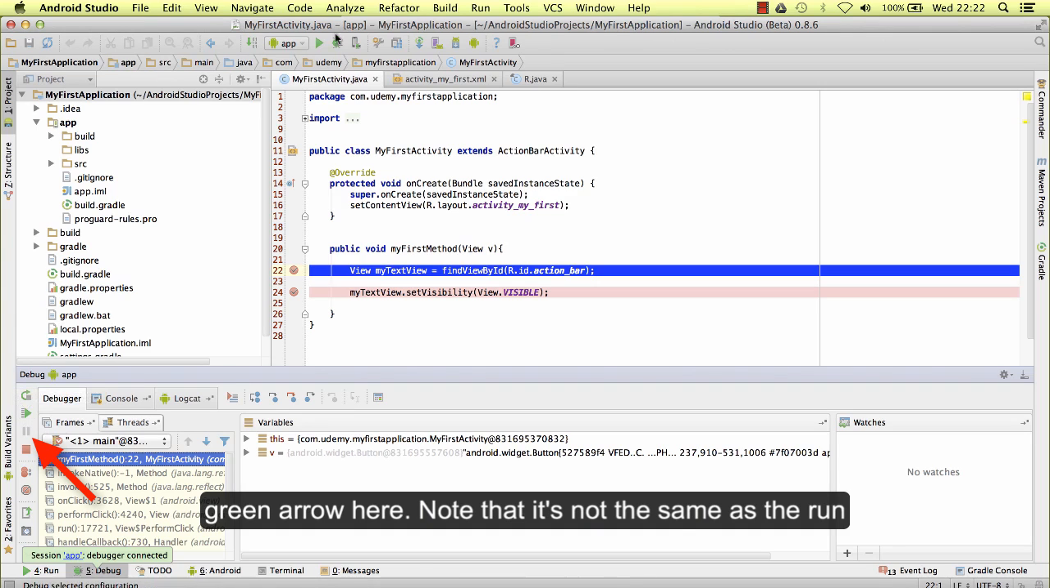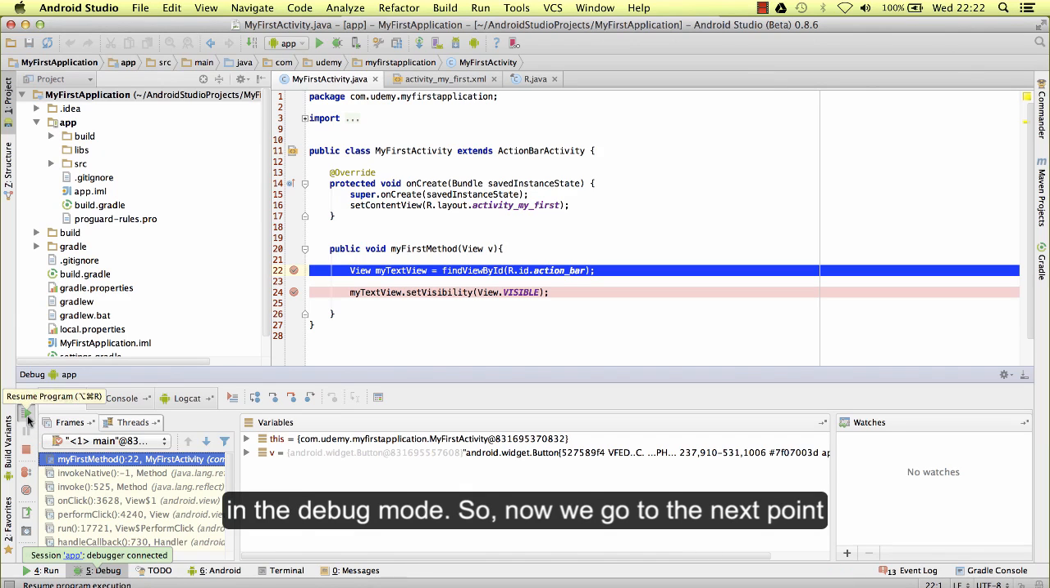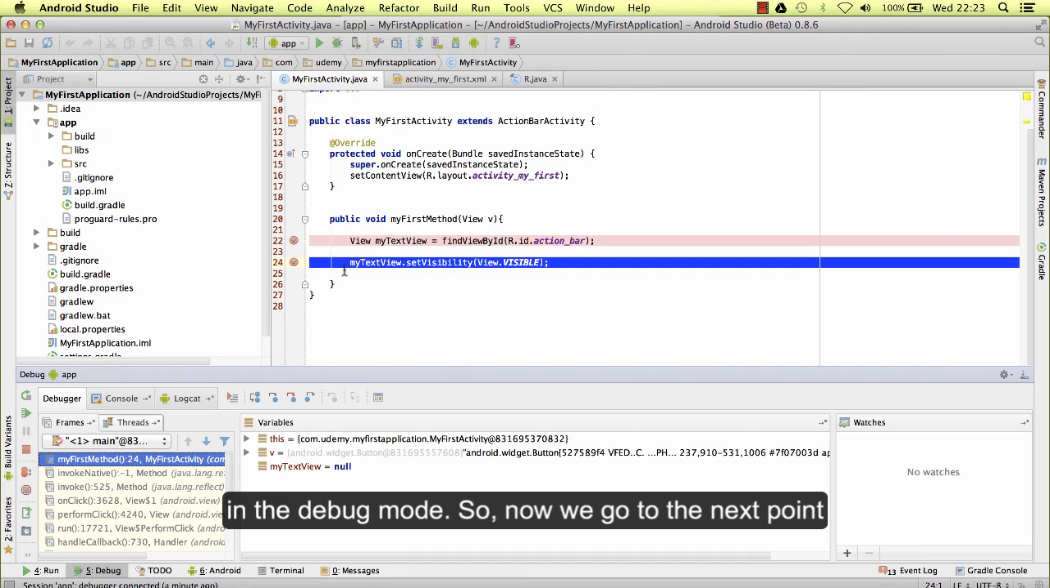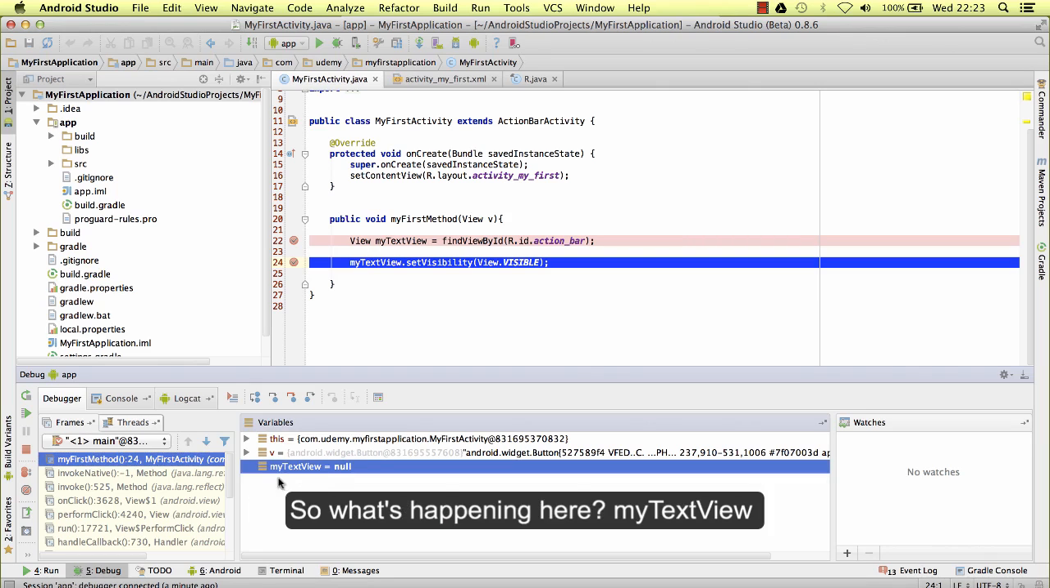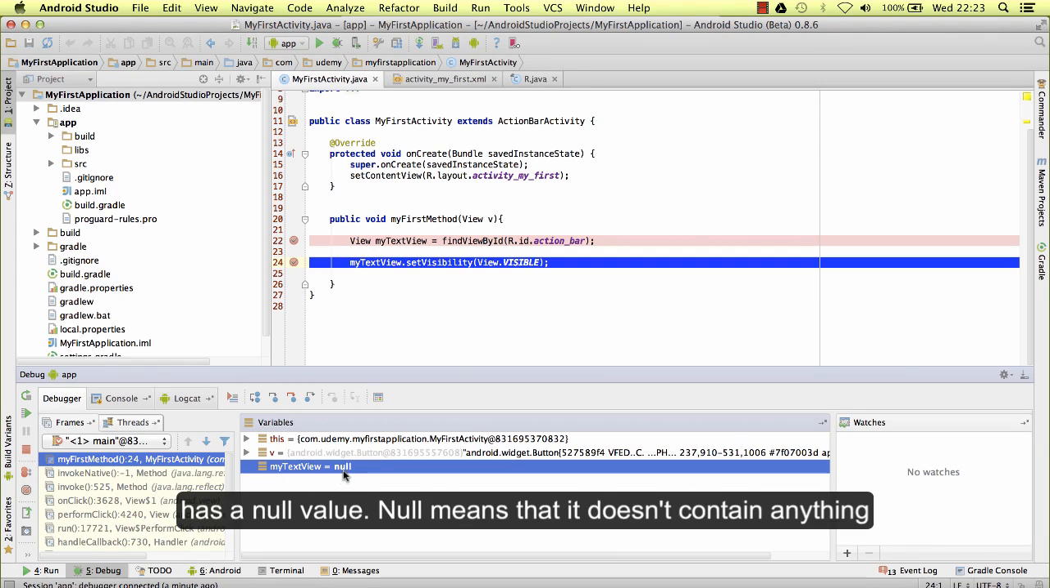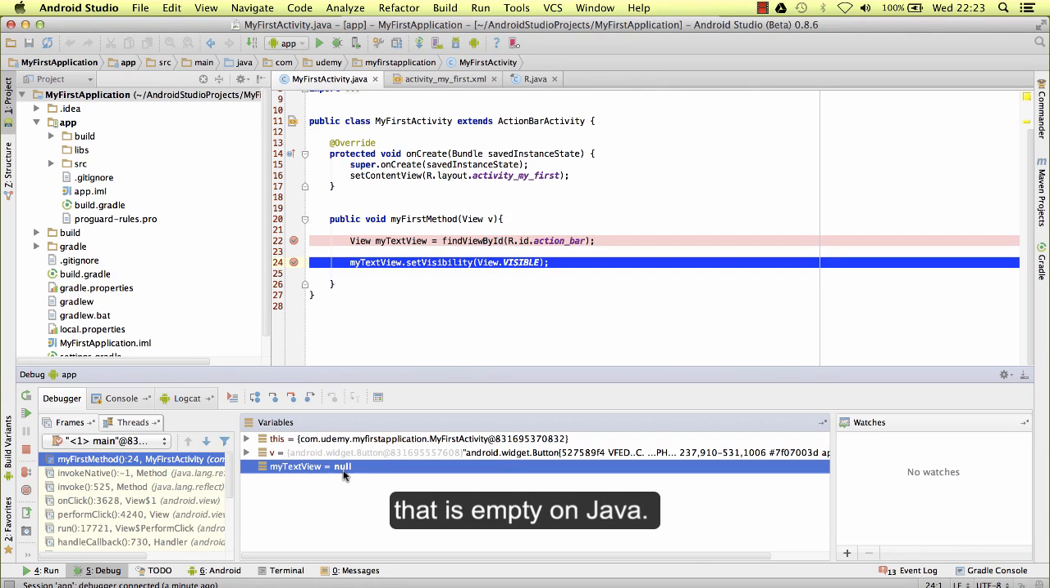Note that it's not the same as the run application button, which is going to start our application again. Now we just want to go to the next point in debug mode. So now we go to the next point and we can see the value of our variable here. So what's happening here? My text view has a null value. Null means that it doesn't contain anything, that it is empty in Java.